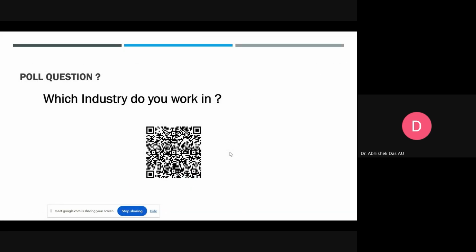So there is a poll question: which industry do you work in? If you would like to scan with your smartphone, I'll get a real-time update of which industry you work in. I'll give you a couple of minutes. There's a form to fill up.